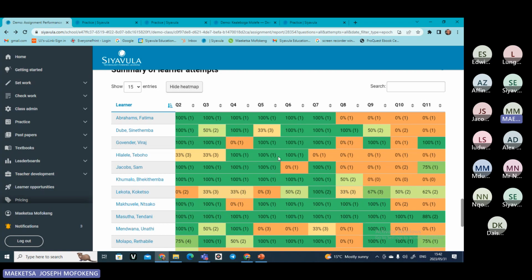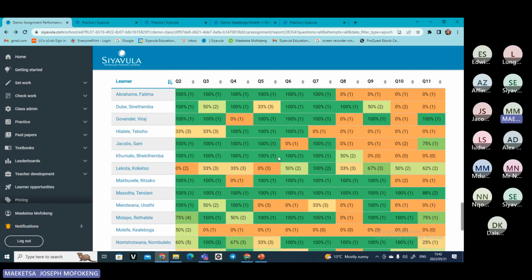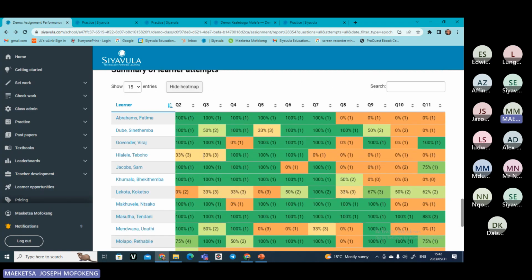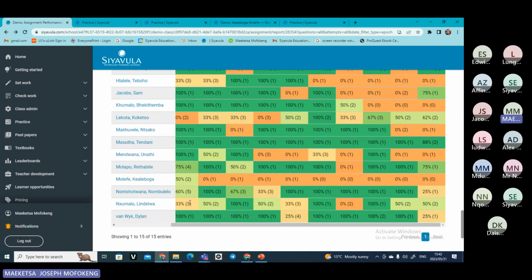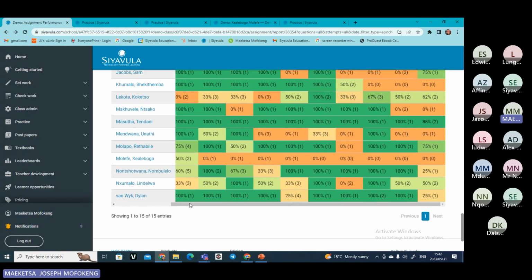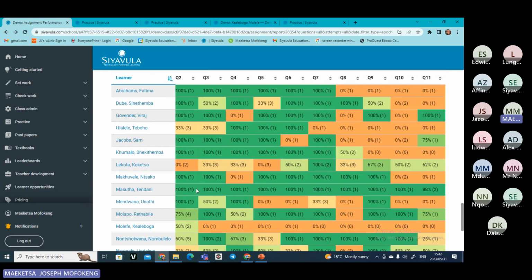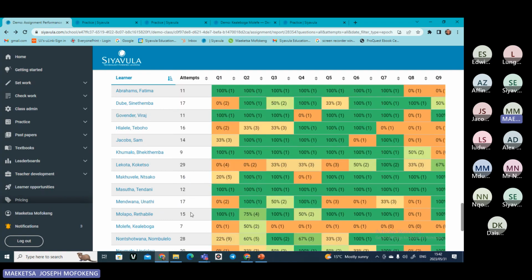And then also looking into this report here, if I go vertically now, it is per question across all my learners. How are my learners doing in that particular question? So I will just go vertically. And then if I see most green on this vertical point of view, then it means they are doing much better in question two here, as you can see.